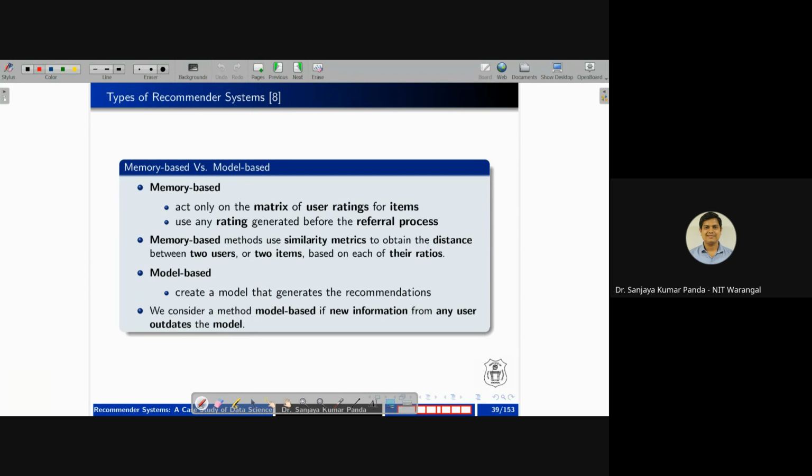Memory-based systems also use similarity matrices. If you want to compare two different users, or two different items, or take the ratio of the user and item, in such cases the memory-based method uses the similarity matrices. I just want to know which two users are similar, or which two items are similar, or the ratio between a particular set of two users with respect to two items. There, memory-based methods can work.